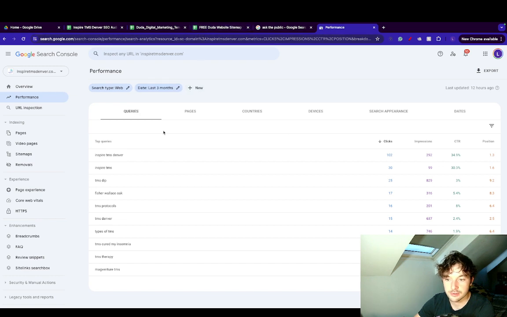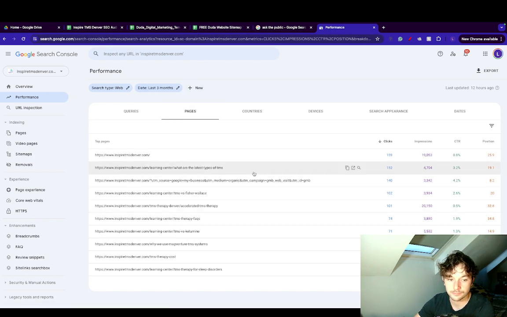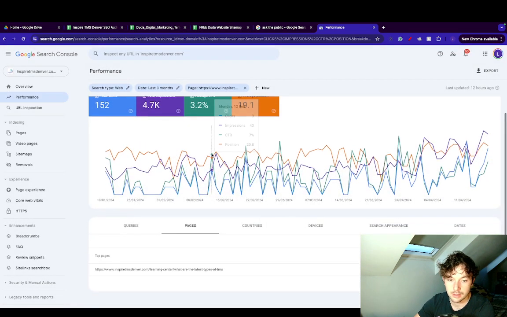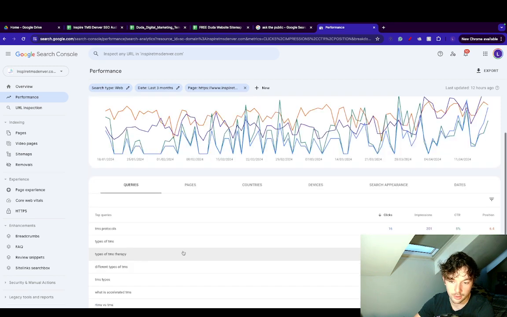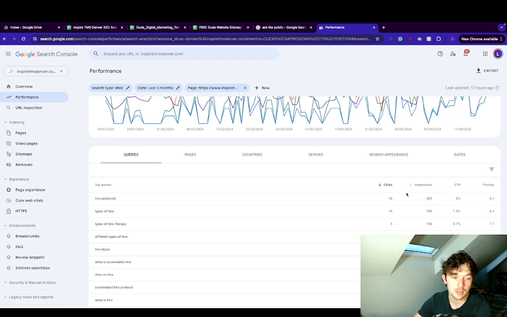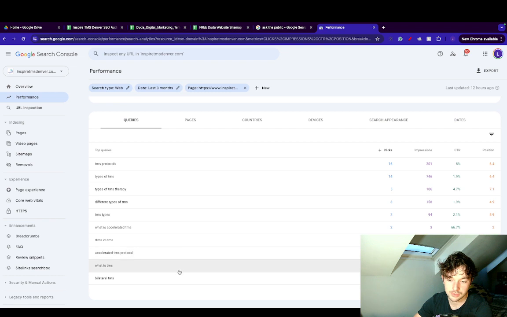And what we do usually, so say for example, let's go for what are the latest types of TMS. Now what you can do is you can actually look at the queries that it's actually ranking for, and you can see we've got all these different keywords here, but clearly this seems to be working quite nicely, the keyword TMS protocols. And then you've got these little details here, so the impressions, CTR, and the position, right? And you really want to be looking at the clicks, CTR, and the position.